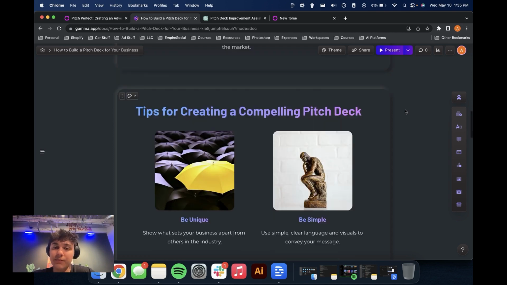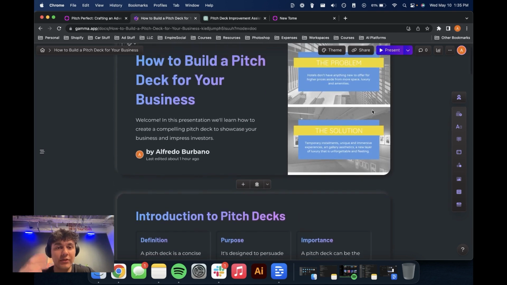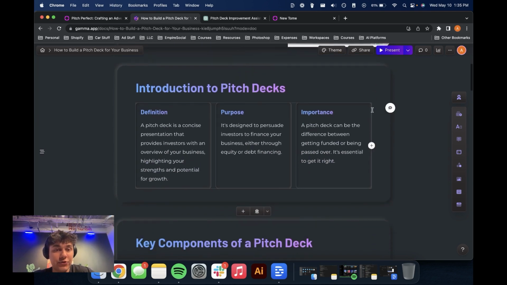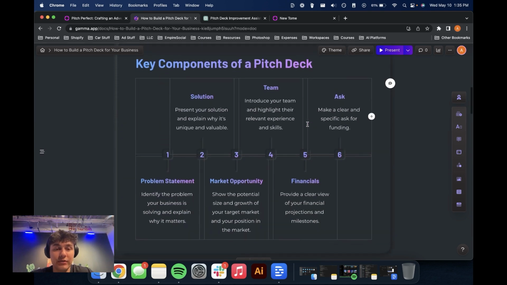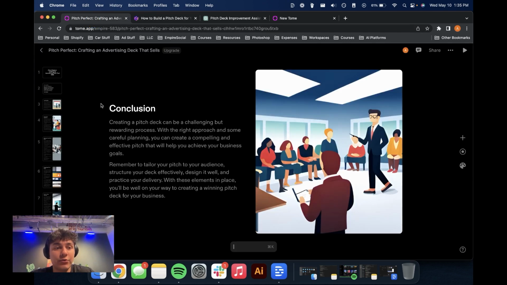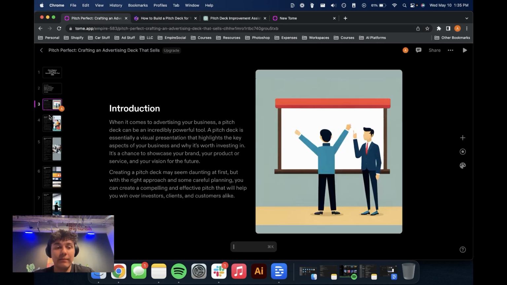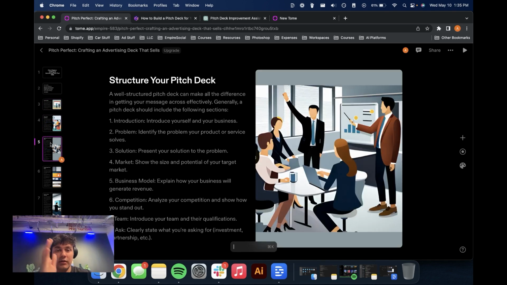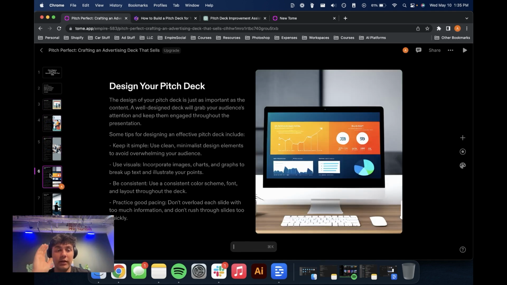Not a huge deal, but quickly going through this. Welcome. In this presentation, we'll learn how to create a compelling pitch deck. We've got an intro, the definition of a pitch deck, the purpose of one, and the importance of one. Key components. Now, if you'll notice, our first tool, going back and looking, is really just copy image, copy image, copy image, right? And it's a lot of copy.